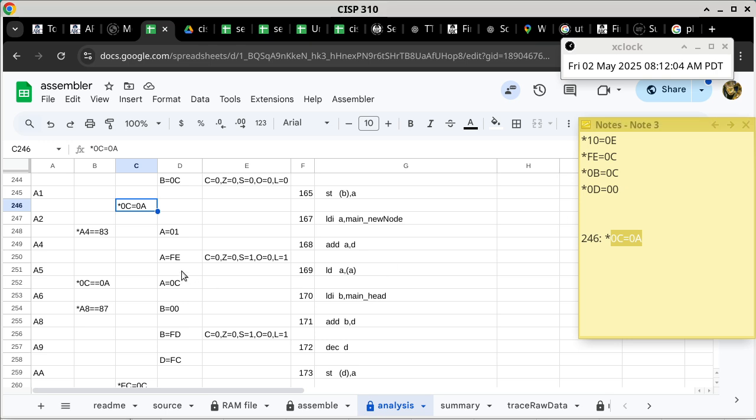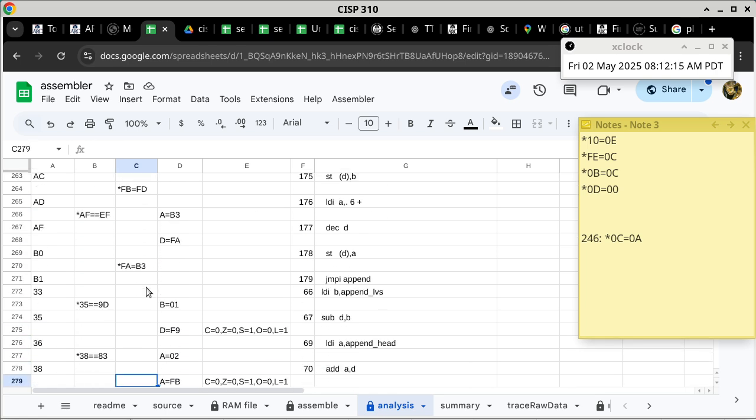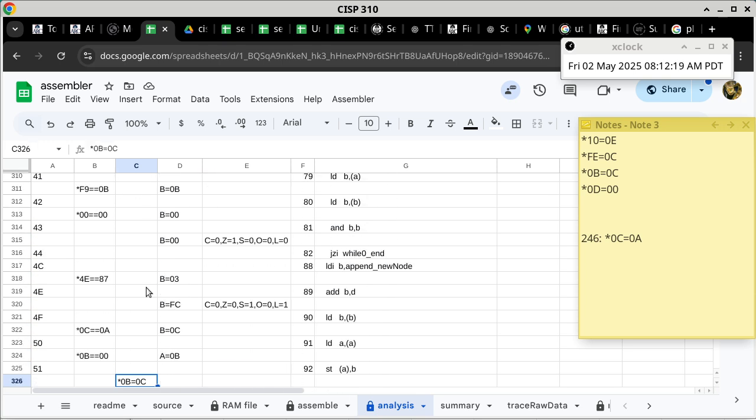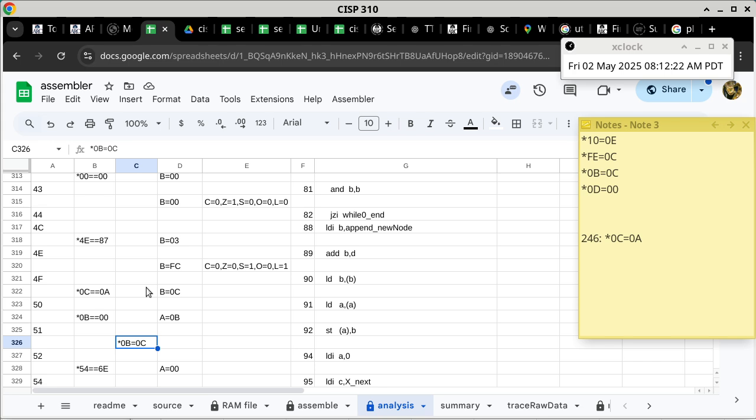So now we are expecting the program to do the rest, which means we're expecting 0B to update to 0C. Okay, there we go. So we move on and on and on. All right, okay. There we go. Okay, cool.